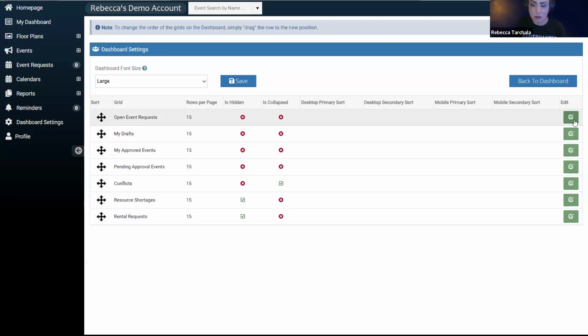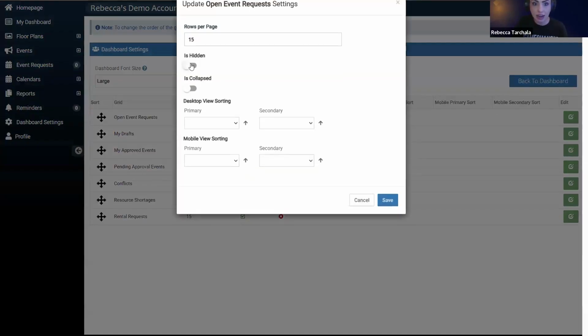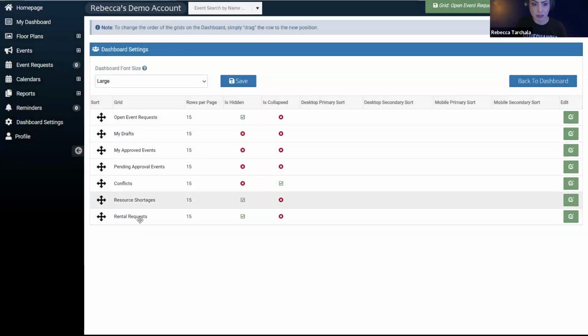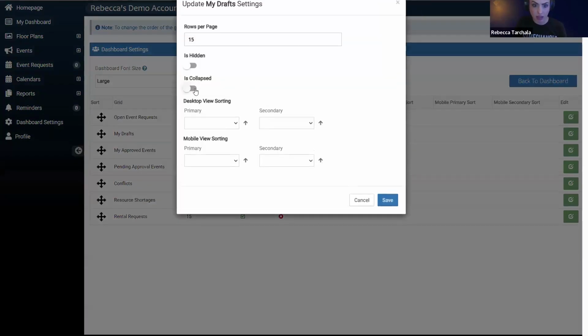And then this is also where I love pointing this out because I think this is so great. If you go into the edit button here, you can hide a grid. So if it's a grid that you're not going to use or you're not going to get, you can just hide it. It won't even appear. Or you can also collapse a grid. And what collapsing the grid will do is make it so it's automatically minimized when you go into your dashboard, and then you'll just have to click the little plus sign to expand that view.